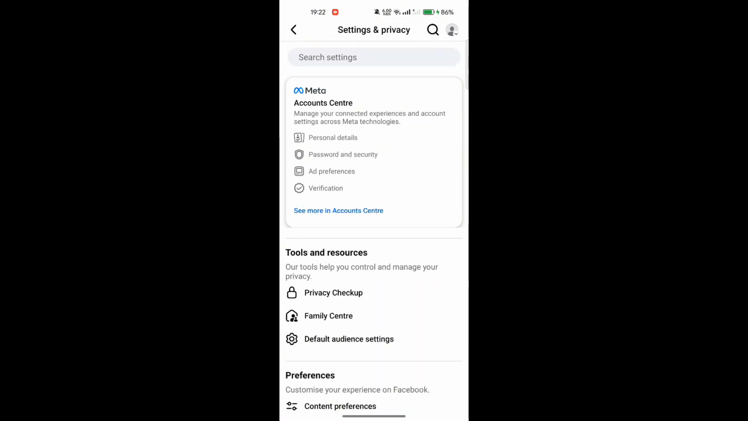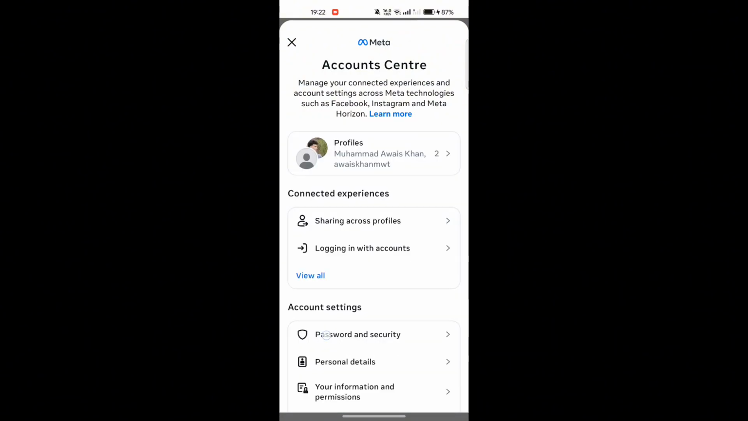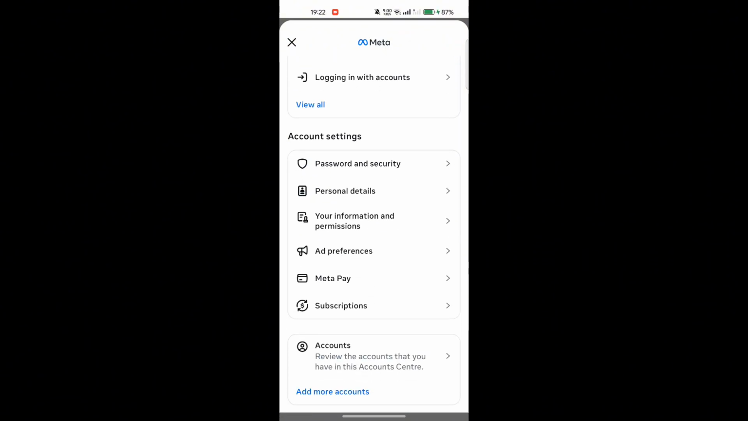Once you click on Settings, you will see Meta Account Center. See More in Account Center. Put a click on See More in Account Center. Once you click it, you can simply scroll. Here you can see Ad Preferences. So simply click on Ad Preferences.